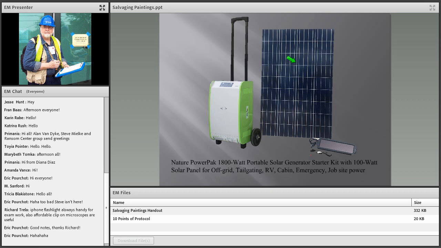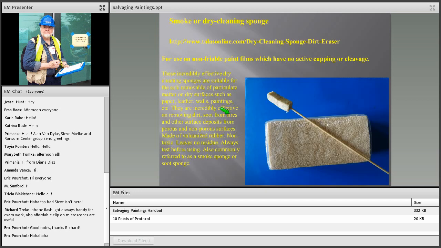On my Christmas list is a solar powered generator. It's essentially a battery. I think these things would be extremely useful if you need to take them inside a room. Of course, you'll have no combustion engine going on, so I think those would be very useful.